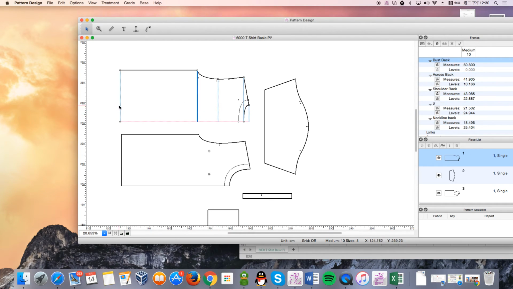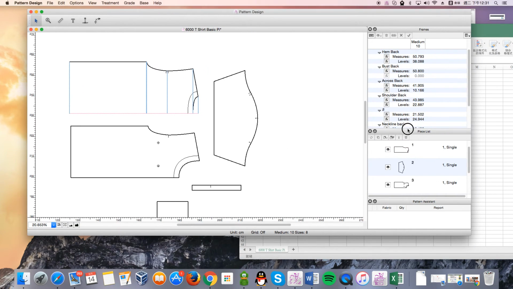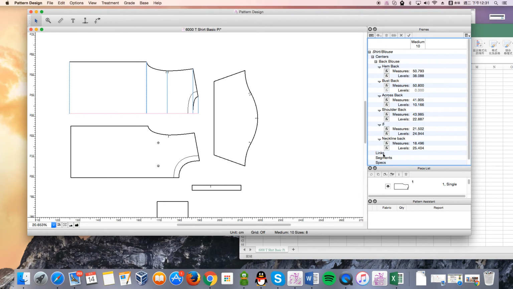This is how you basically make your front lines. And there's something you could do with front lines. It's also called links. You could basically link, if you wanted to, the hemline of your front piece and back piece, make them into a function, so that in the future you could just type in a number that you want for your hemline, and it will equally, proportionally display on these two lines.